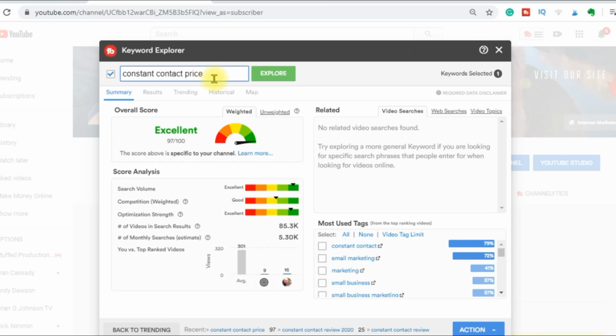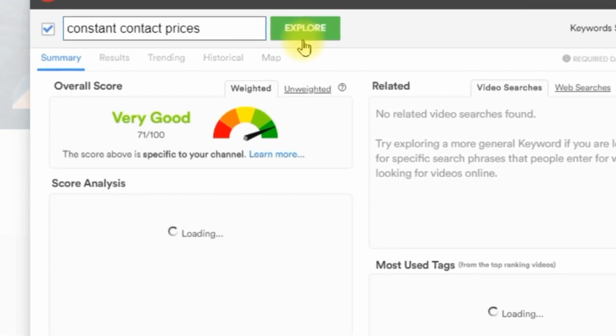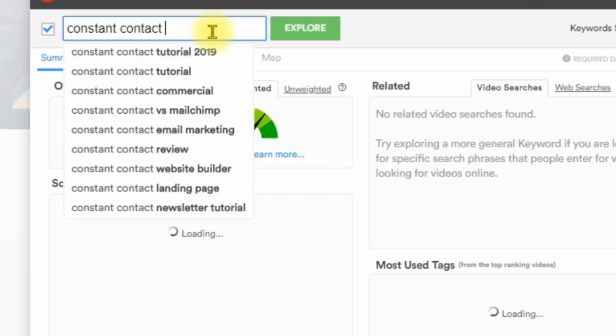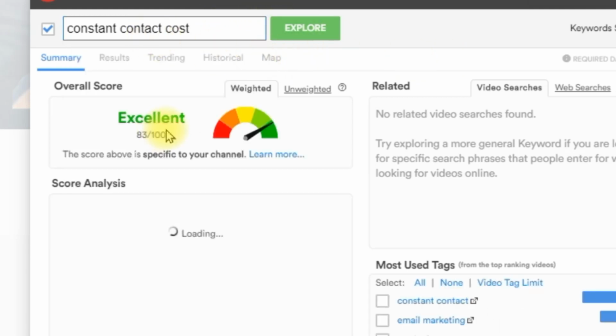Excellent optimization. So prices, and pricing. Just so you can see, 71. And I'm not going to go through all the details, but the idea is that this is what I do to find the keywords. And then I went with cost and costs. And excellent. This is just through the roof.